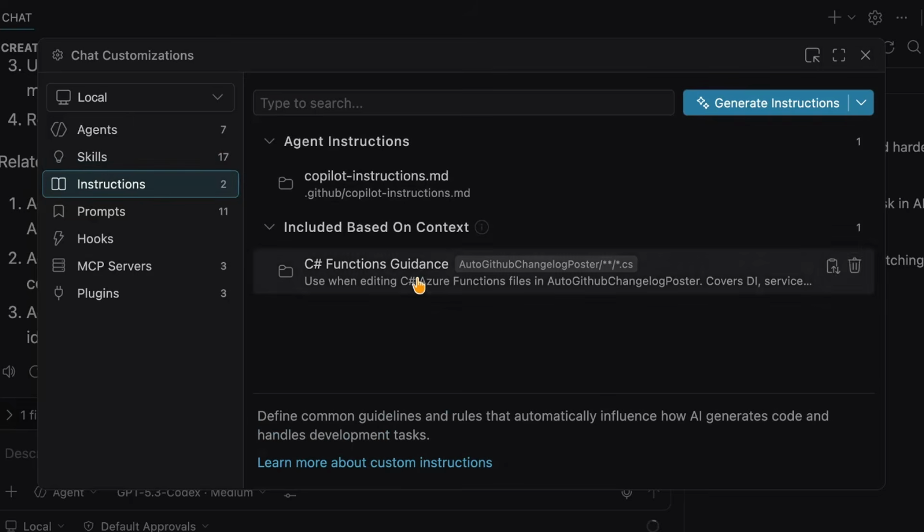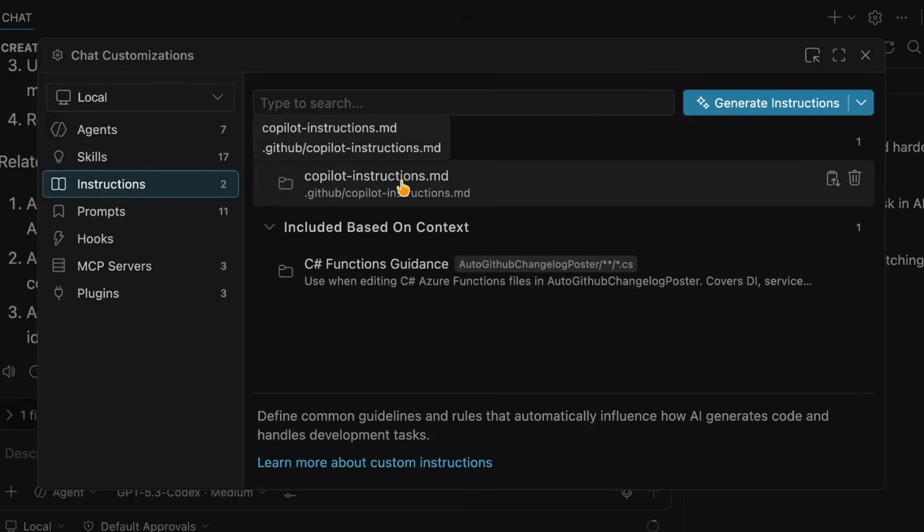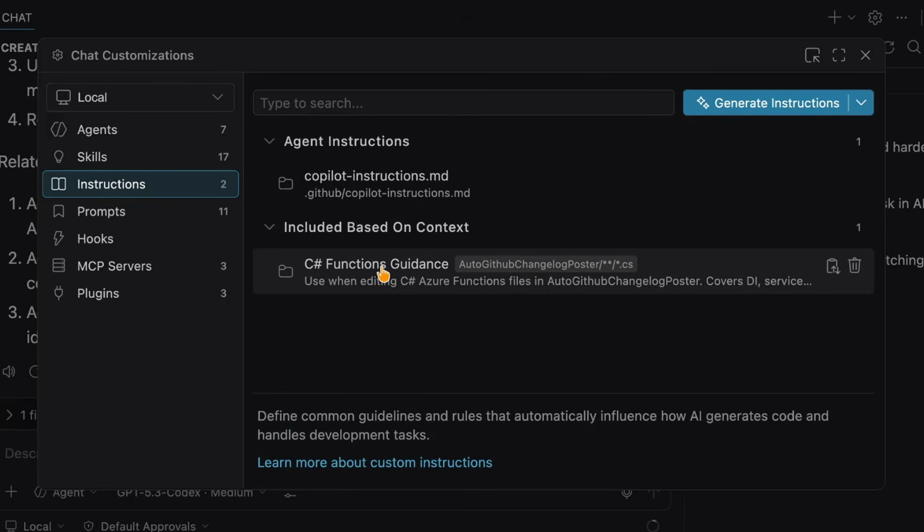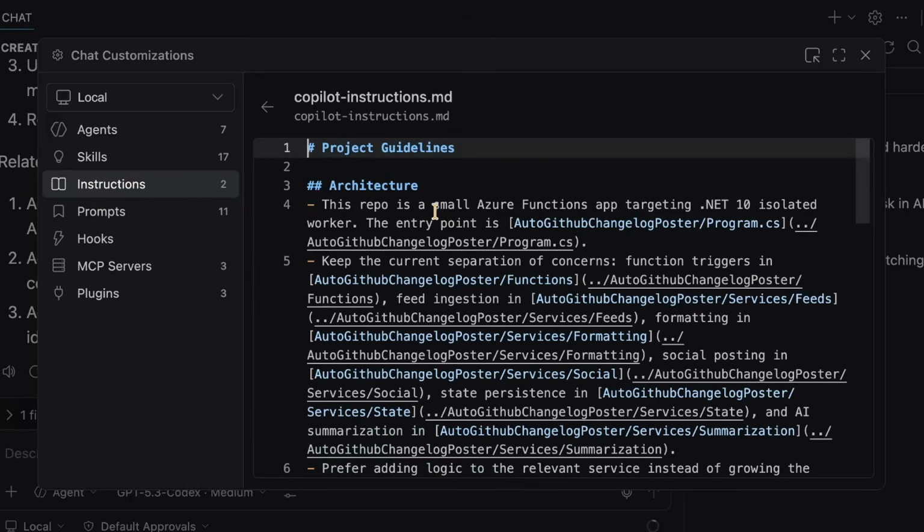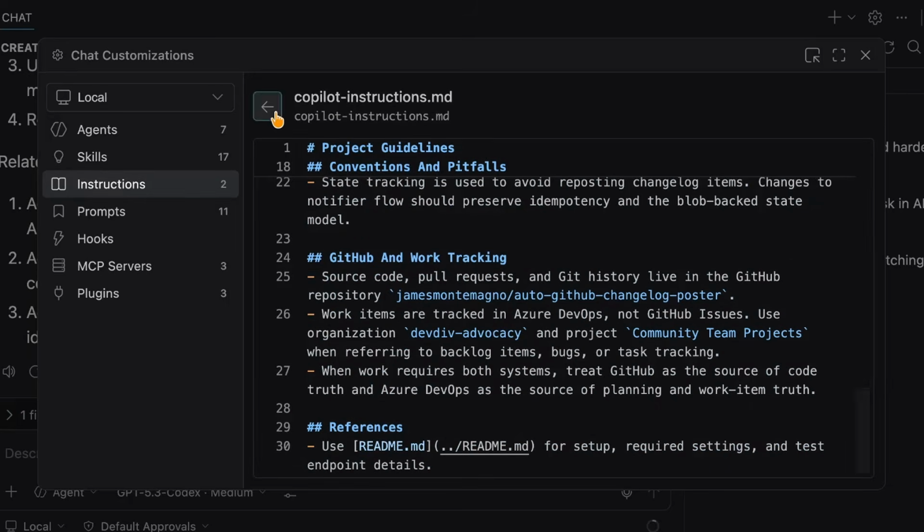Same with instructions. Here we have two different instructions, one for the main agent instruction and one that is specific guidance based on just C#. So I have a C# function guidance here that I've given as well that is scoped to a specific context. And then again, I can tap on one of those. I can see everything that goes into there.